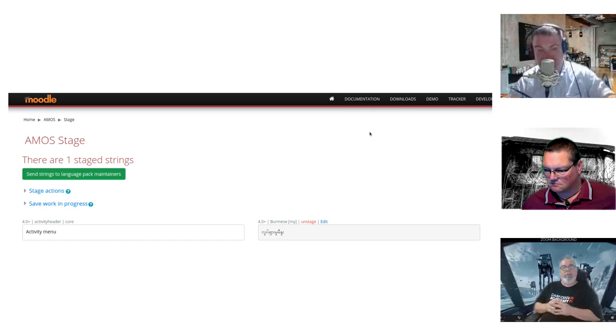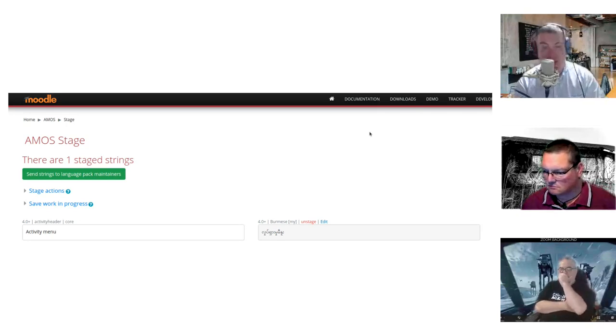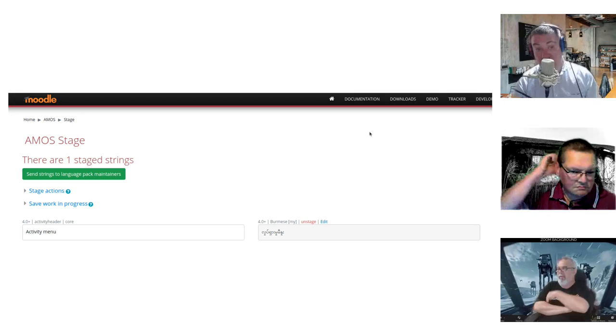You translate the activity menu, and then you send that string to the language pack maintainers. Language pack maintainers are the people in charge of the language. So for each language, there is one maintainer or a team of maintainers. For English, I believe there's a bunch of them. For the Myanmar language, originally there were two, and we ended up being the third one.